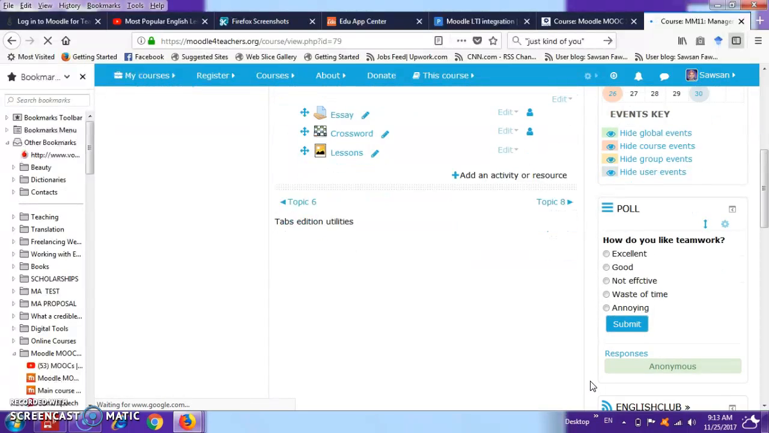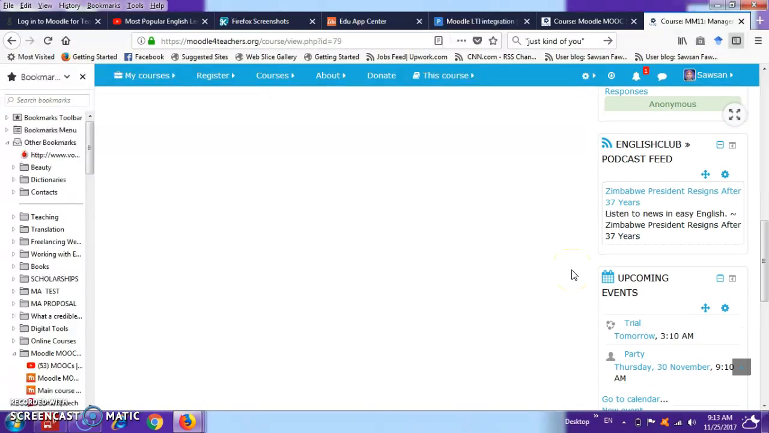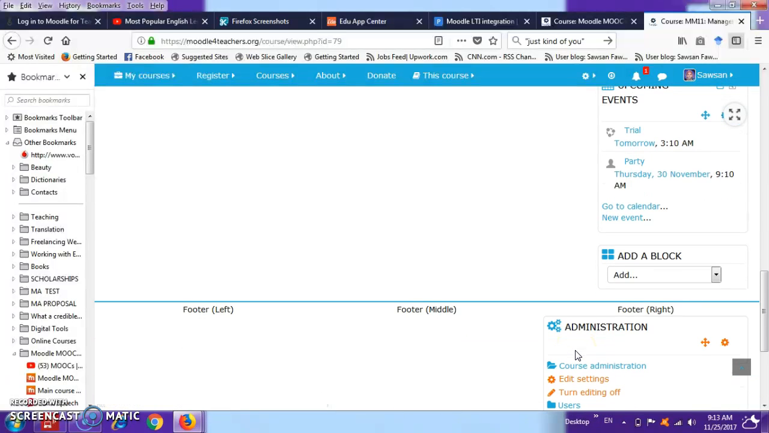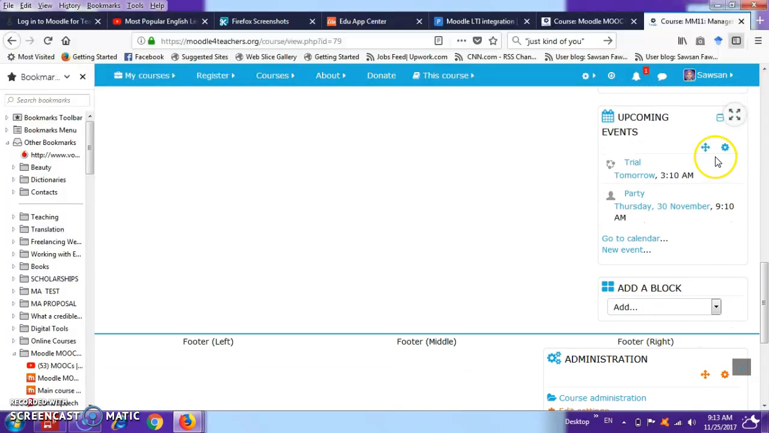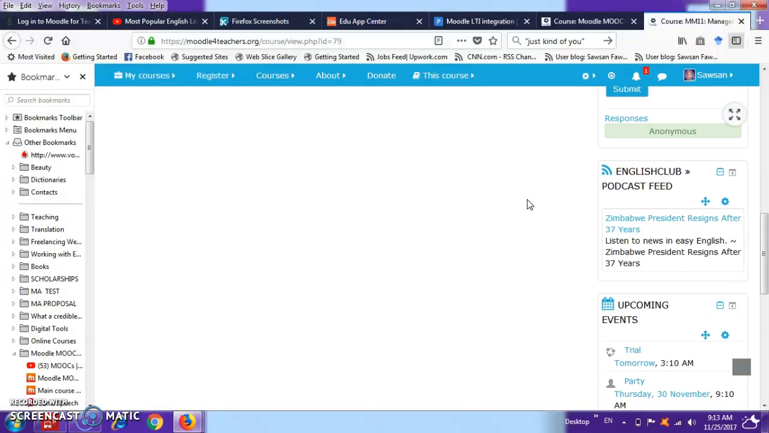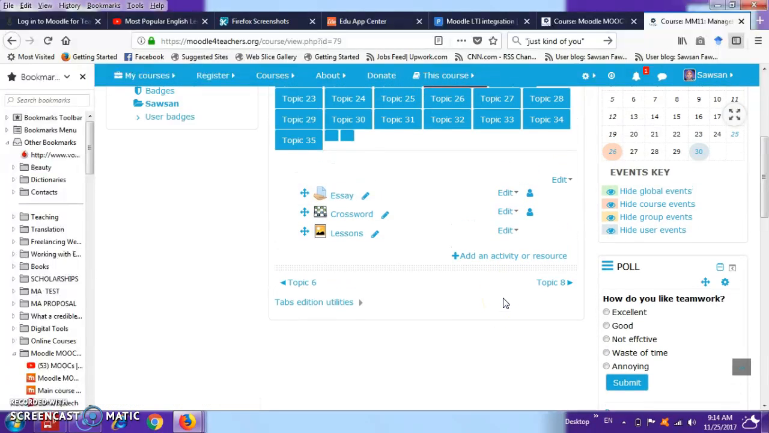Here's my section. I have got the poll block, the feeds, the RSS block, the upcoming events, party, and we have the calendar, and we can add new events, and we can add other blocks, and we can move them. We can specify whether they are on the left or the right of the page. And these are the activities and resources.